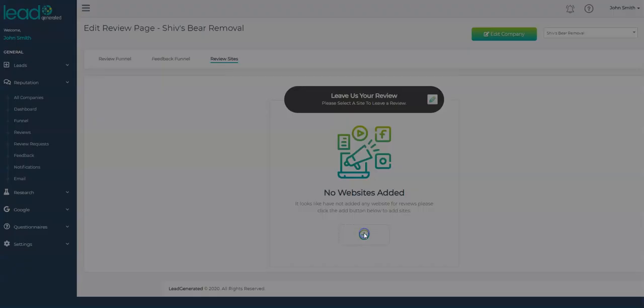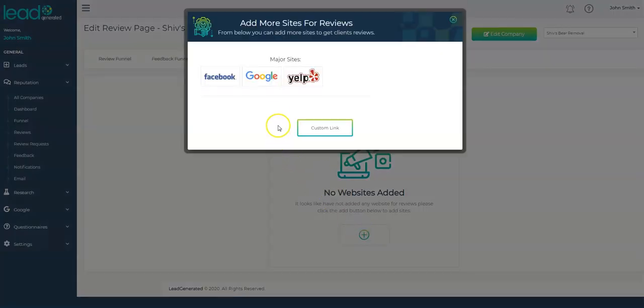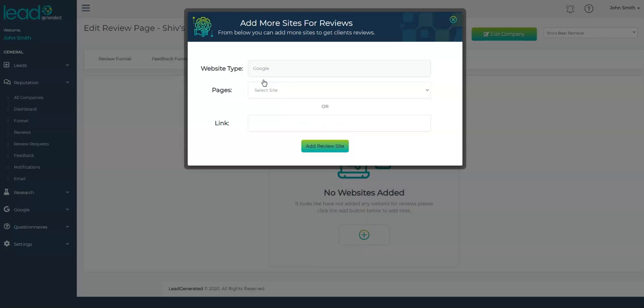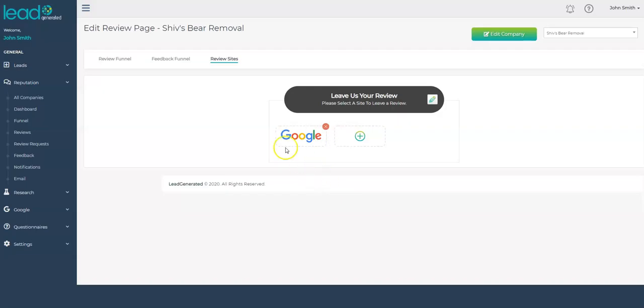Let's click this plus sign here, and we should see a list of review sites. The one we're going to set up for this example is Google. So let's click Google, and we should see this pop-up menu. Assuming you have connected your GMB and made the association with this company, you should have a drop-down list of the GMBs for the company right here. Let's select our GMB from this list and click the button that says Add Review Site. Okay, great. So we just added our review site to the funnel.